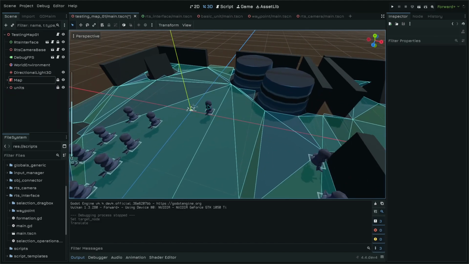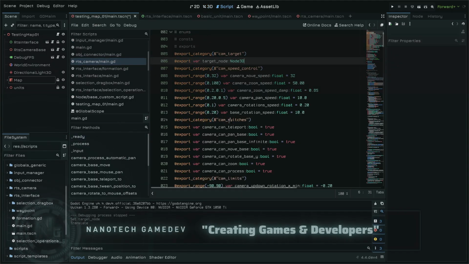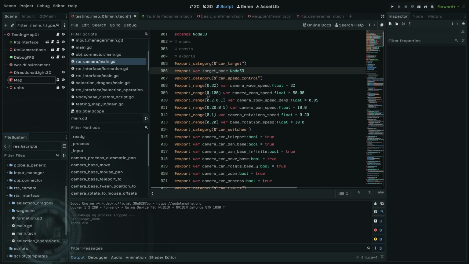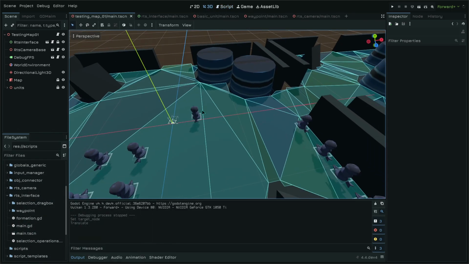Alright, so we have passed a target node, and now we want to write the code itself that's going to update our camera position. So now here come some questions. So the first one is how often you want to update the camera position towards your target node.